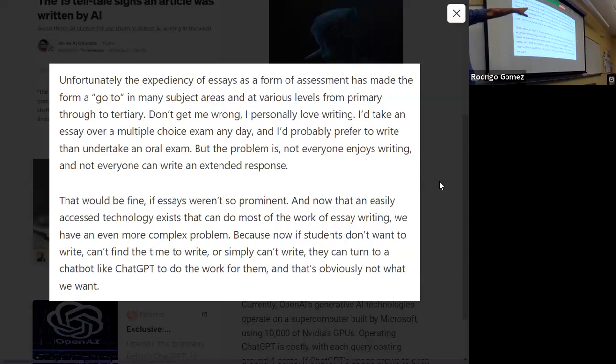And don't get me wrong, I personally love writing. I do too, just like this author, but I take an essay over a multiple choice exam any day, and I'd probably prefer to write than to take an oral exam. So these are preferences, right? Because the problem is not everyone enjoys writing. Not everyone can write an extended response.